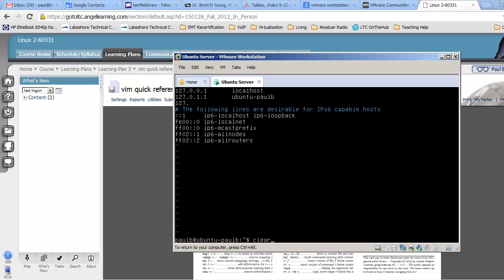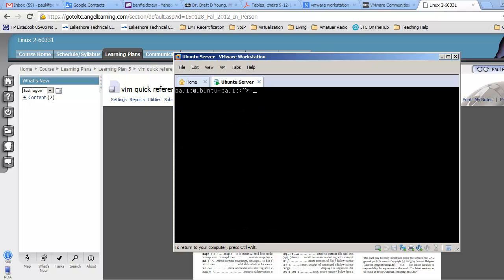If it gets a little intimidating, like, what's on my screen? It just clears things off and is a little less intimidating. Sometimes you're thinking, oh, there's so much stuff. Just clear and you're back to your simple prompt.